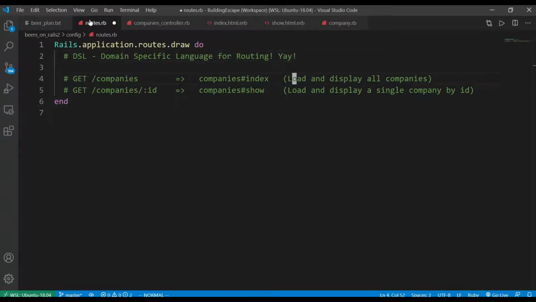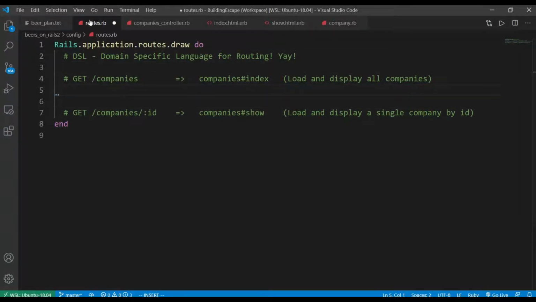Yay. And so to make this route right here, we're saying it's a get request to /companies that is going to trigger this route. So this is the verb and the URL that are coming in. It's always a verb and URL pair that comes in to the router. And so a get request to /companies is going to go to, inside of quotes, the companies controller's index action.